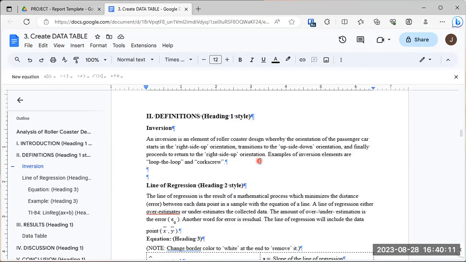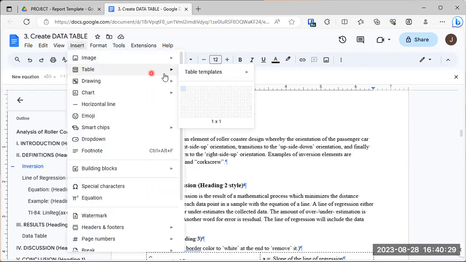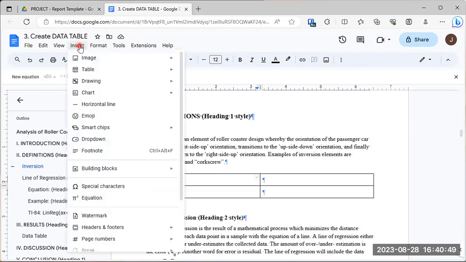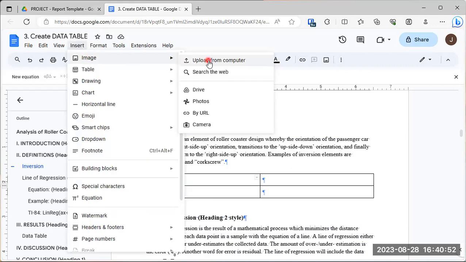So we're going to be adding 2 pictures, and we want captions below each picture. I'm going to put 2 pictures of roller coasters side by side. To do that, we are going to insert a table that's 2 columns wide because we want 2 pictures side by side. And then we're going to have 2 rows because we're going to have captions below each picture. All right. And so in this cell, we will insert an image and upload from computer.